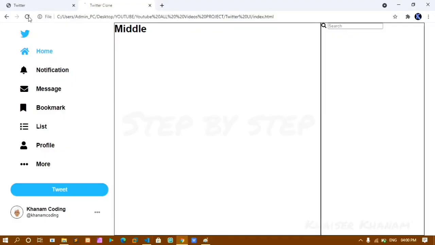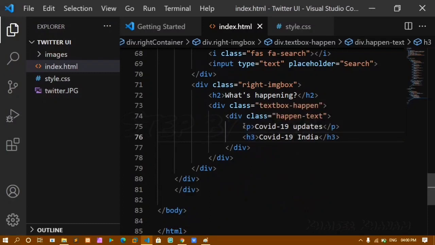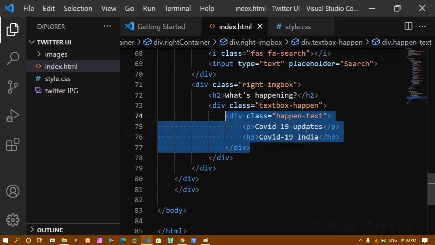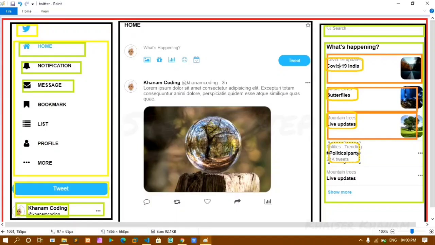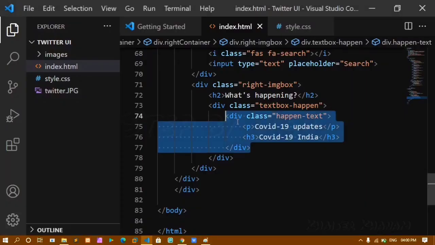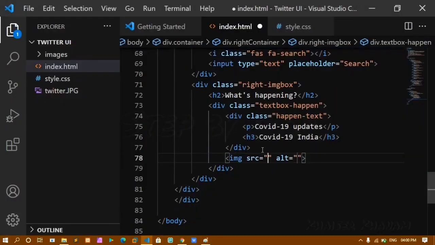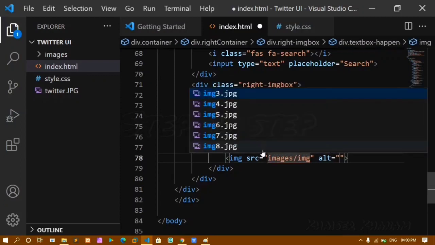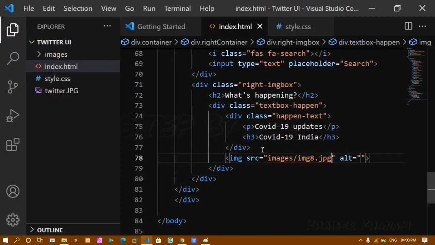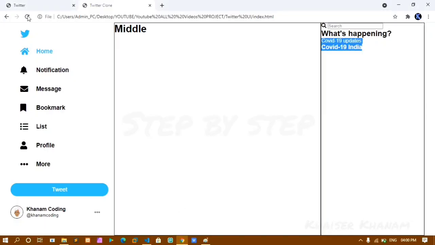I'll just come and I'll refresh this. You can see I have one entire div, and inside that I have this what's happening, and this is enclosed in one div. Okay, now inside this div I have this one update and this one update. You can see here inside this big div I have one image also. So I'll just come out from this div and I'll give one image. I'll give my image path, images. I'll give one image. I'll save this. I'll come and I'll refresh this one.